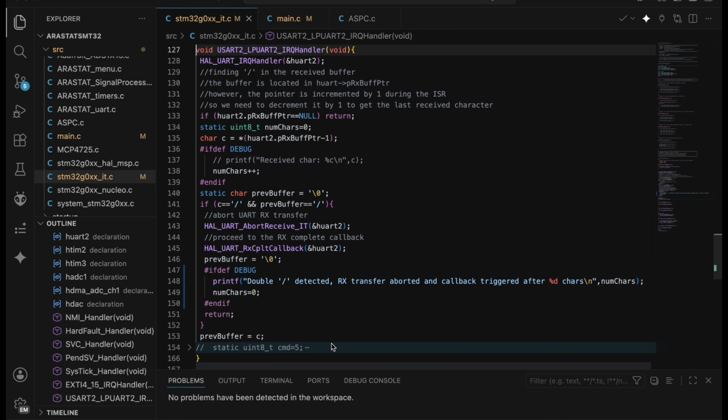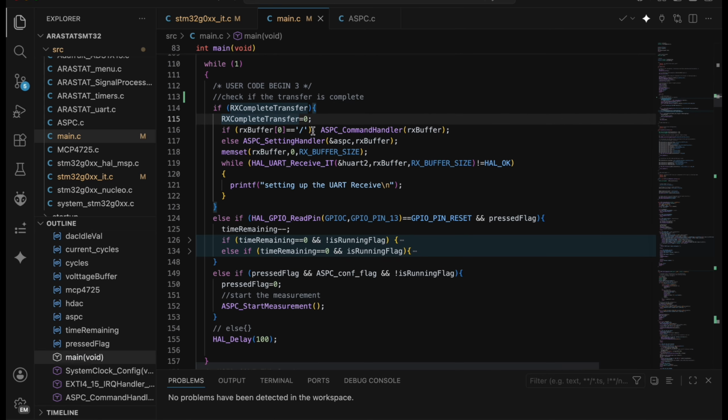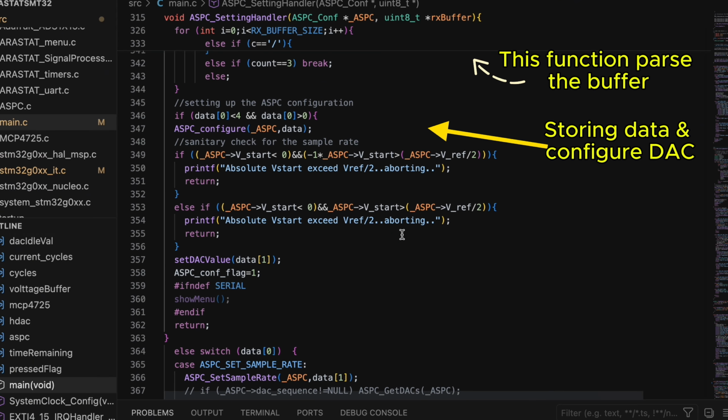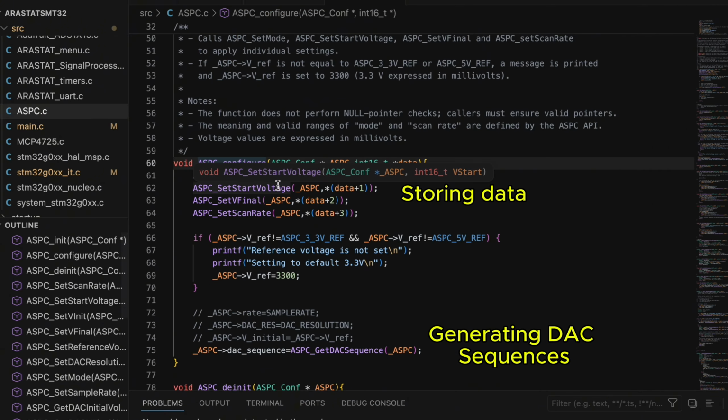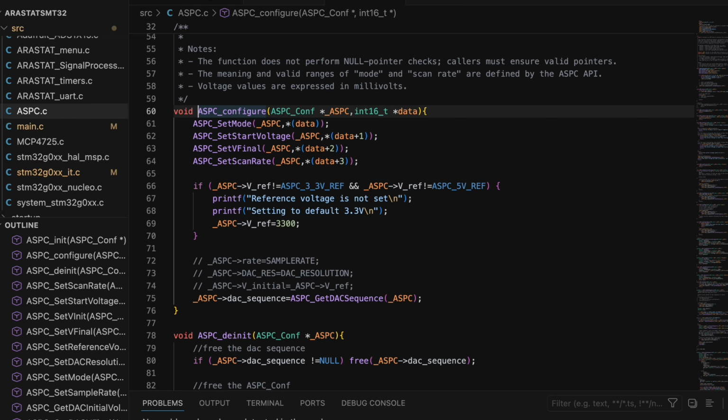This is how we perform measurement in general. First, we send the setting data to the device. We use a delimiter to separate the parameters and store it in the memory. The DAC sequence is then mapped based on the parameters to set the DAC value later during interrupt.